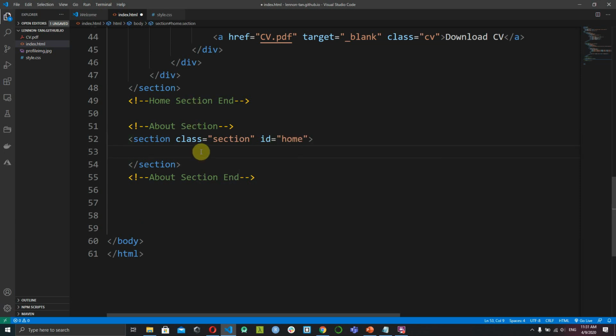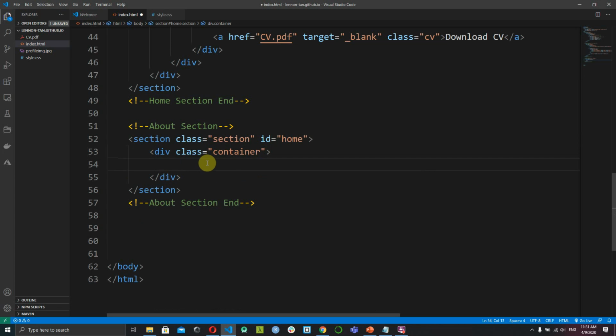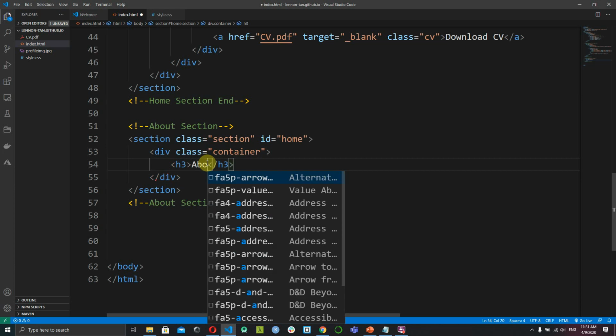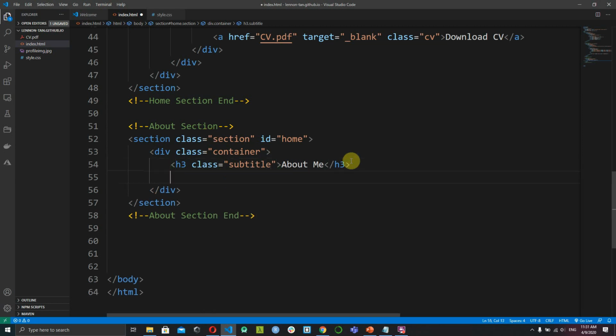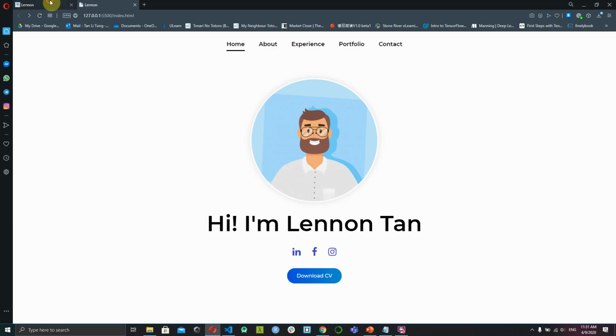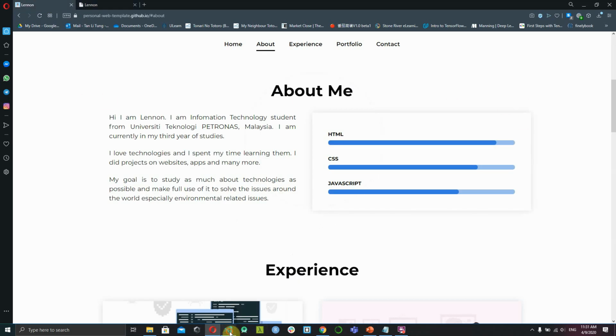So in the section, let's give it a div with a class of container so that everything will be scaled in the center of the web page. And then inside the container, we will have h3. This is the title, and the title is about me. And let's give it a class so that we can style it later. Give it a class of subtitle. So after that, we have this part, the text and the skill bar.